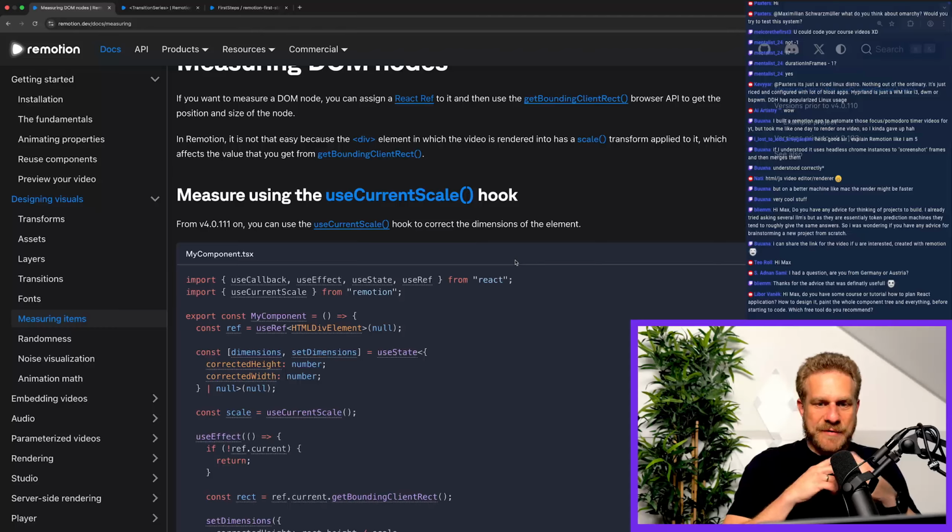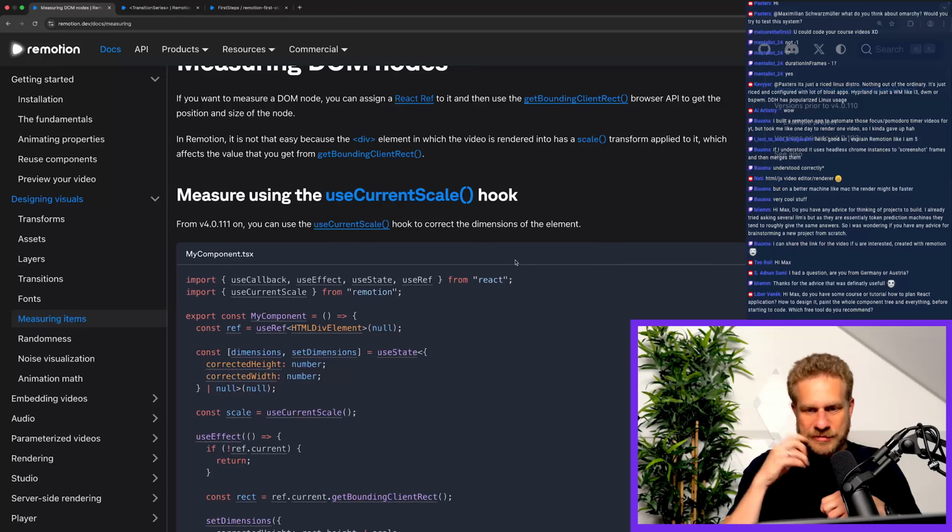Am I from Germany or Austria? Germany it is. Do you have some course or tutorial on how to plan a React application, how to design it, paint the whole component tree and everything before starting to code? Which free tool do you recommend?